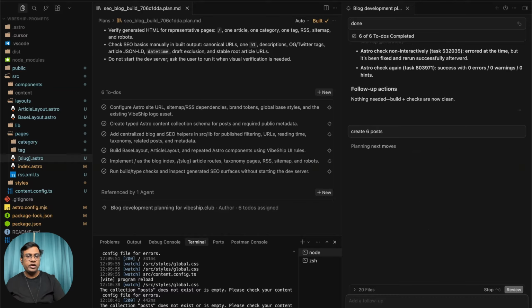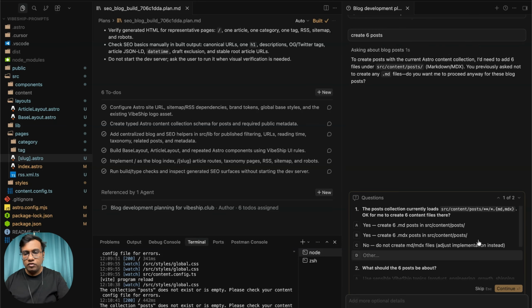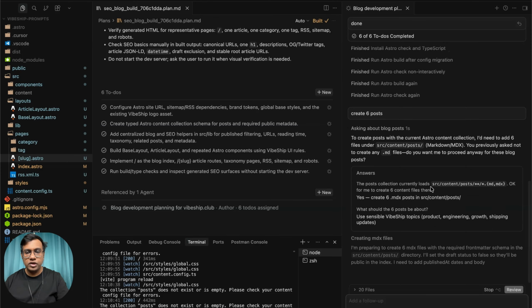I am going to ask it to create posts for me as well. So in the development phase, we can actually go ahead and see how the posts are looking. It is asking me to create 6 MDX posts, so I am going to ask it to create 6 MDX posts. Use sensible Vibeship topics. So let's see what posts it builds.